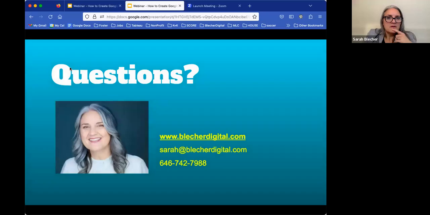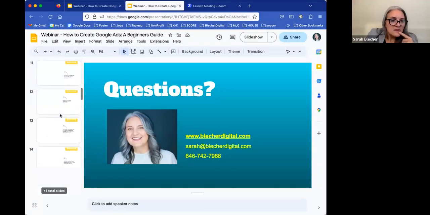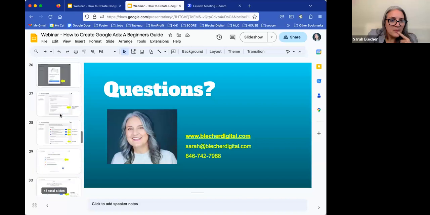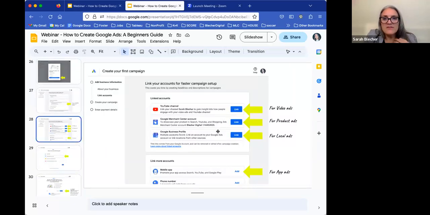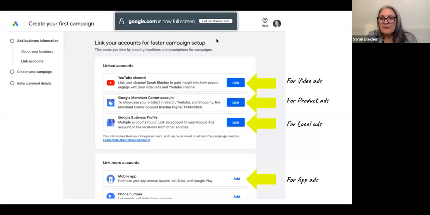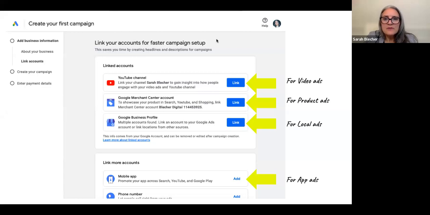Let's escape here. If you remember, during the setup process for the ad, one of these screens is to link your accounts. So once you have a Merchant Center account, you can click link to it, and it'll ask you to log in, and then it'll automatically create the link. And then if you have a Google Business profile, you can click the link button. It'll ask you to log in, or if you're not already logged in, it'll ask you to choose. Does that help?